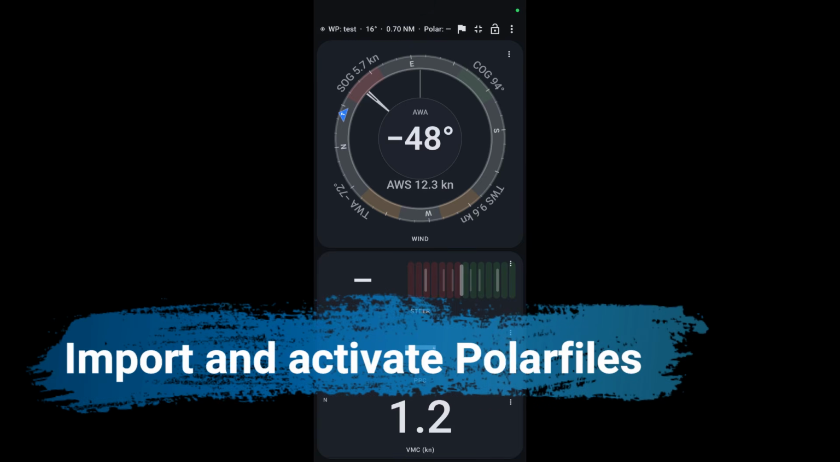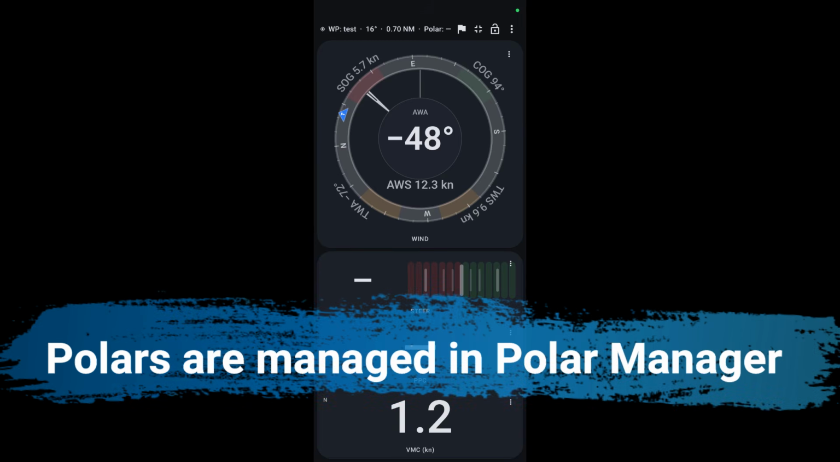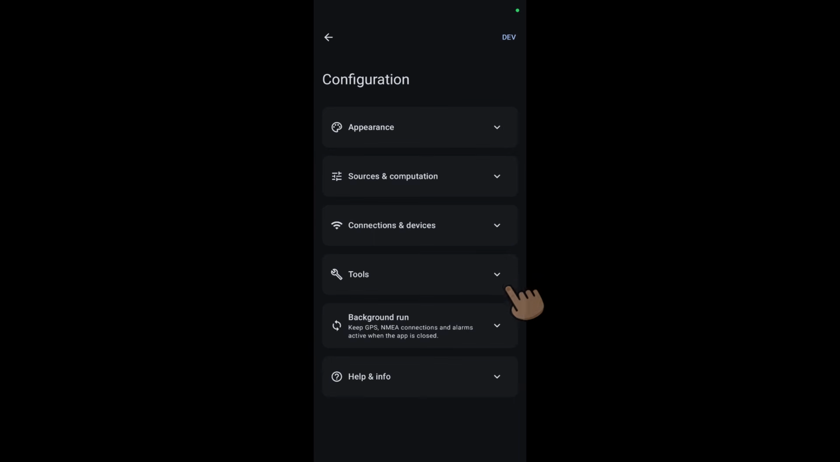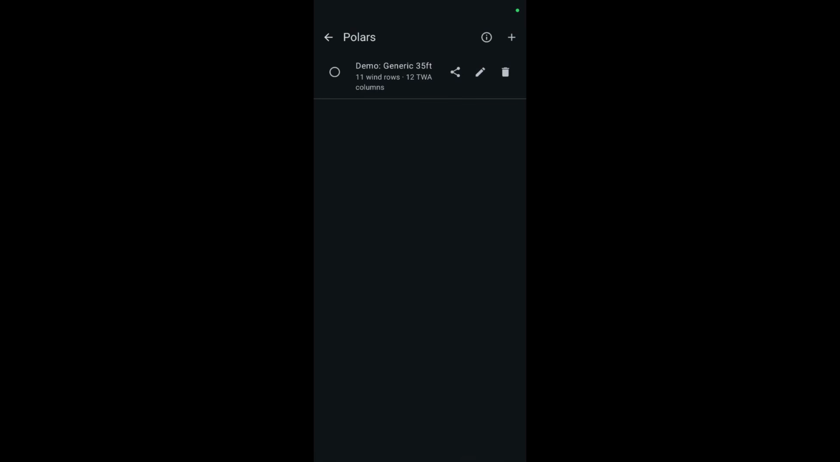In this video, we briefly show you how to import a polar file into Velahelm and then use it as an active polar. Polar files are managed using the dedicated Polar Manager. There, you can import, view and edit polars.